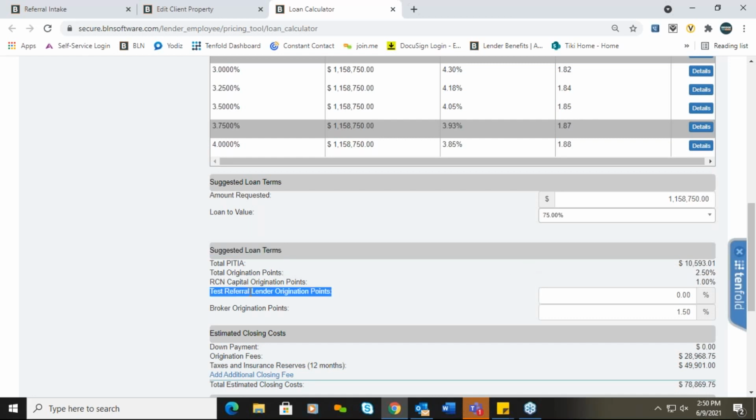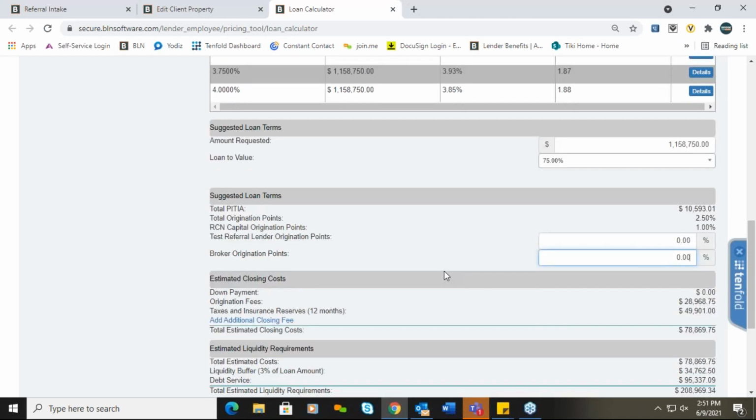If there is additional points for you, the correspondent, you can add those in here. Always going to default to adding those broker points. If there is no third-party broker, again, folks, as always, just drop that down to 0.